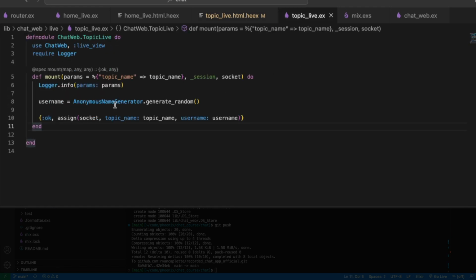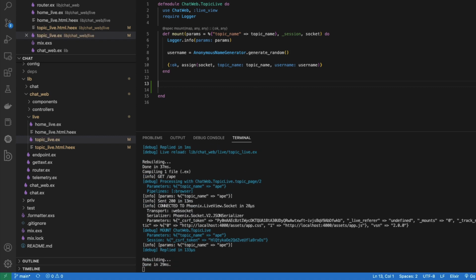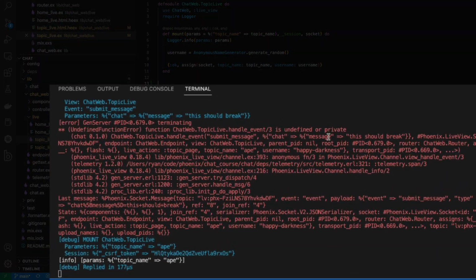In order to handle this event, we'll come over here into our topic live module, and we'll add an event handler. If we don't implement this event handler, then when we make a submission, our page will break. So this should break. If we hit enter, we can see that the page doesn't do anything, and we get a big warning here in the error logs for our server. It says handle event is undefined, and it gives us the definition of what was sent through. So yeah, this should break, and it did.